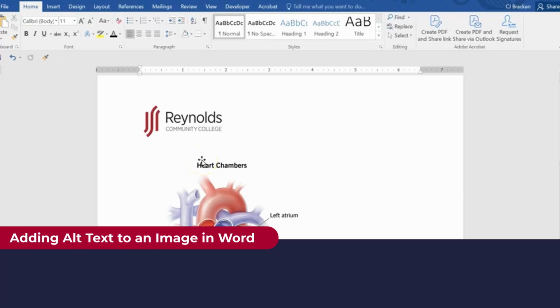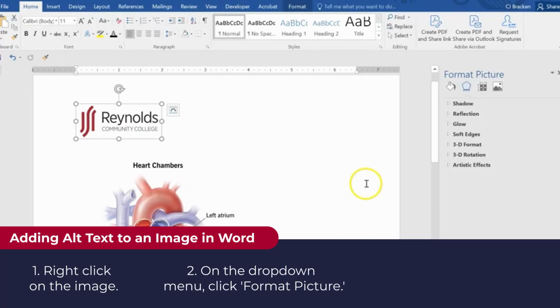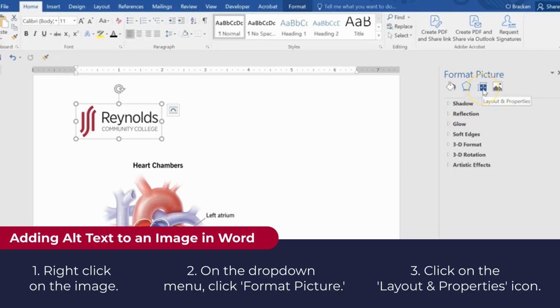To add alt text to an image in Word, I would simply right-click on that image, scroll down the resulting menu, and click on Format Picture. When I do so, to the right, the Format Picture dialog box opens up. From here, I click on the third icon entitled Layout and Properties, and you generally have two options, text box and alt text. If alt text is not already expanded, please click on the arrow to expand it.